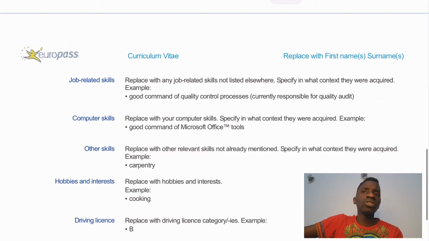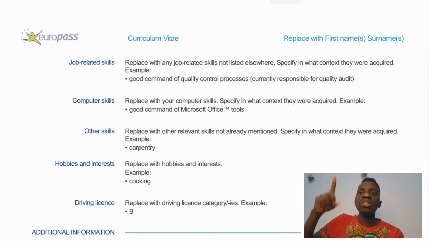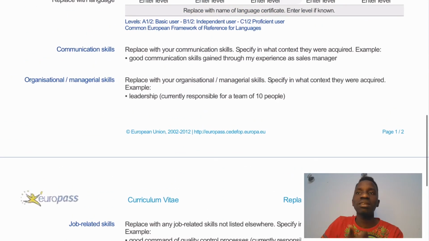So there's no need to separate them, like computer skills, other skills, job related skills, then organization, managerial skills, communication skills. No, it can just be under skills, you write like just a point, then you write maybe computer, using Microsoft Word and Excel. Okay, then maybe videographer, etc. You write your skills over there.